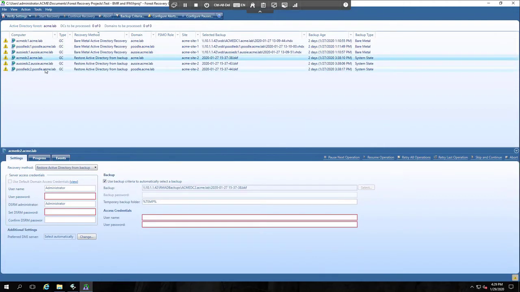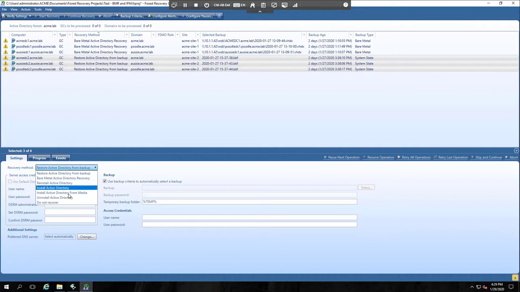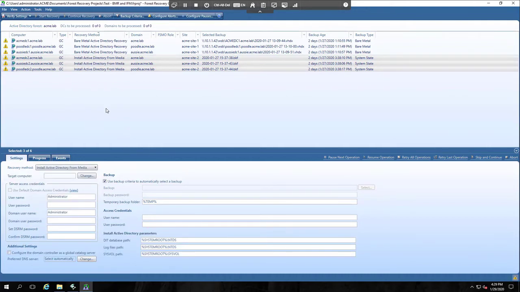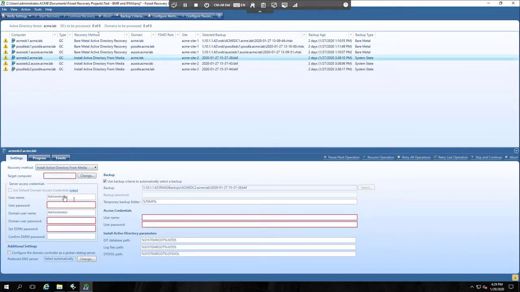And then these last 3, I'm going to change them to an install from media recovery. So there we are, install Active Directory from media. You'll notice that a lot of the fields are still blank. If I highlight one of these, it still shows me where I need to put things in. But you'll also notice there's this checkbox that says use default domain access credentials. I want to take advantage of that.